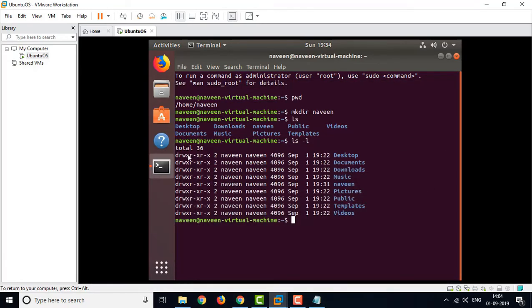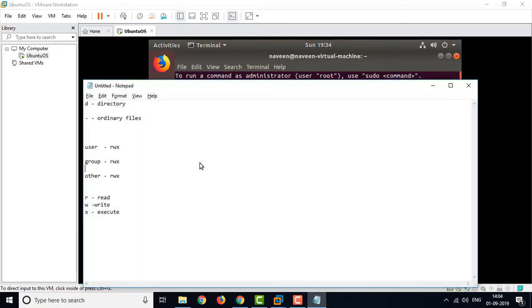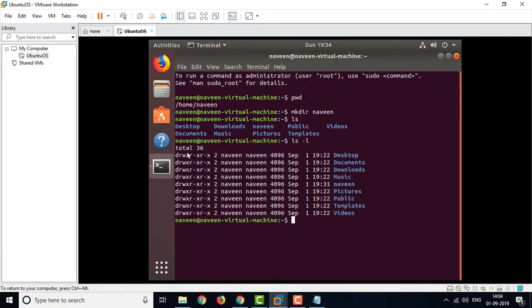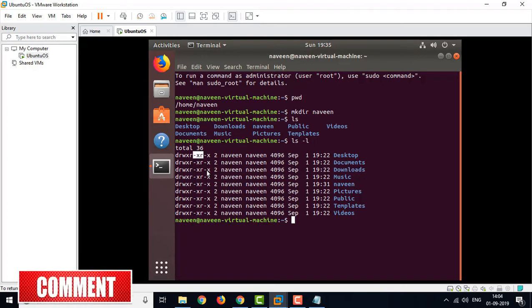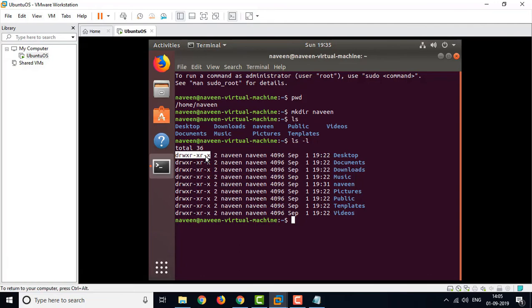Suppose the first one is the user, the second one is the group, and the third is others. What if more than one user wants to operate on the same file, like read, write and execute? For that they have given the group. You create a group, and inside the group you add all the users who need those permissions on the file. For others you can also give all the permissions, or you can give the permissions which they basically need.